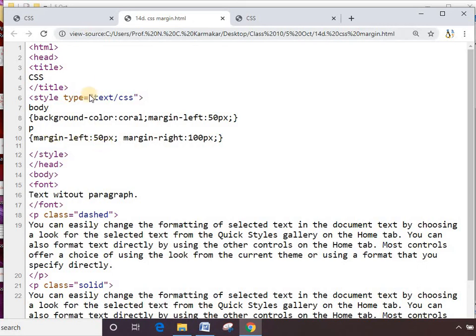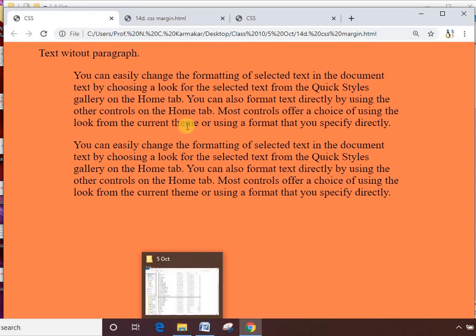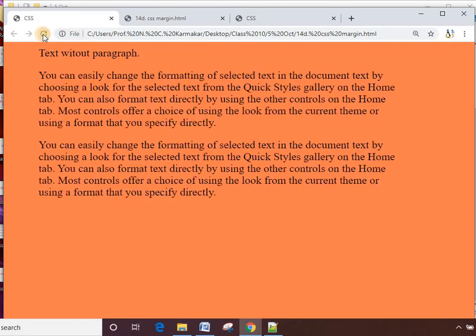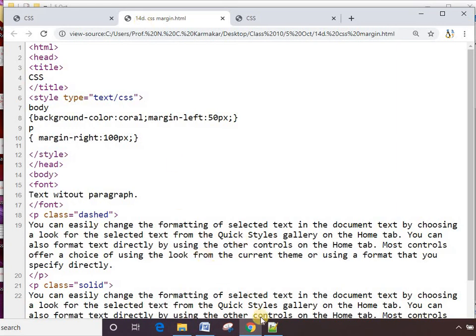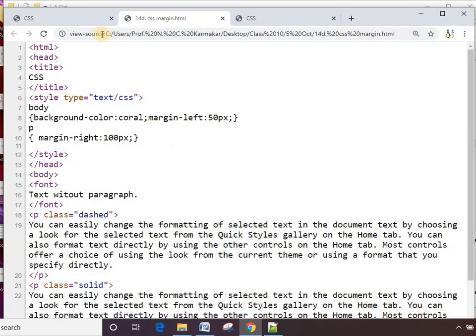Okay. If we define 0 pixels here, then it will start from there. And if you define 100 pixels... no need to define 0 pixels if you are not going to define any margin here. See the code we have changed, and now refresh this page. Okay, I think it is clear now.